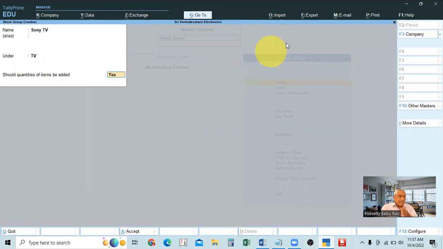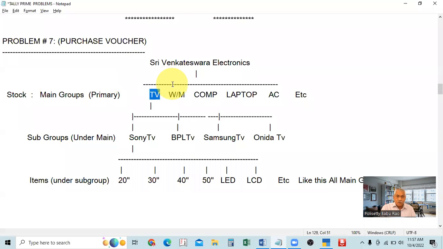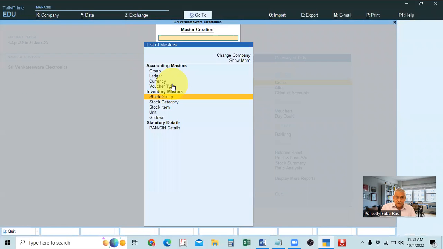So when you select the TV, you see this "Quantities to be added" given as yes, because when we were creating the main group TV, we selected these quantities to be added as yes. So automatically, since Sony TV is taken under the TV main group, that is why it is automatically getting yes. Now, see here, we created it.